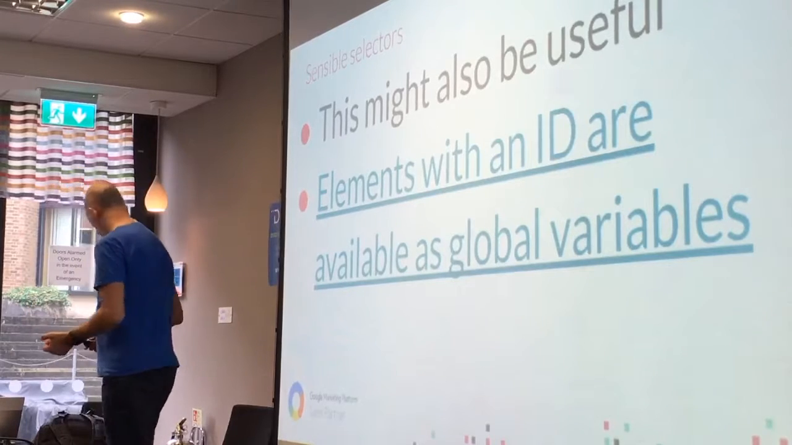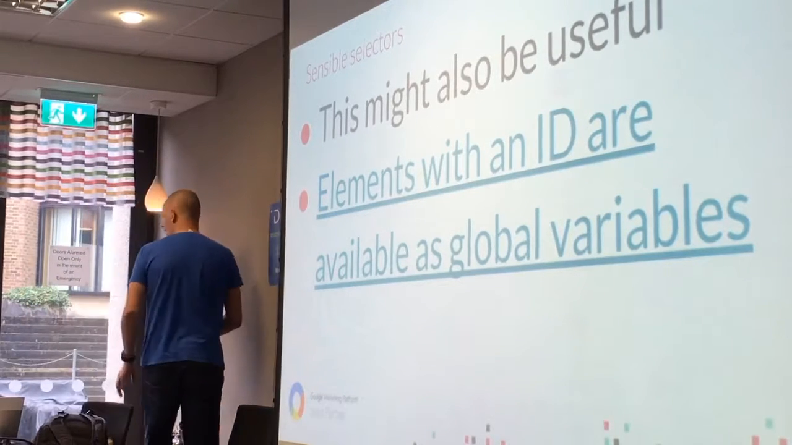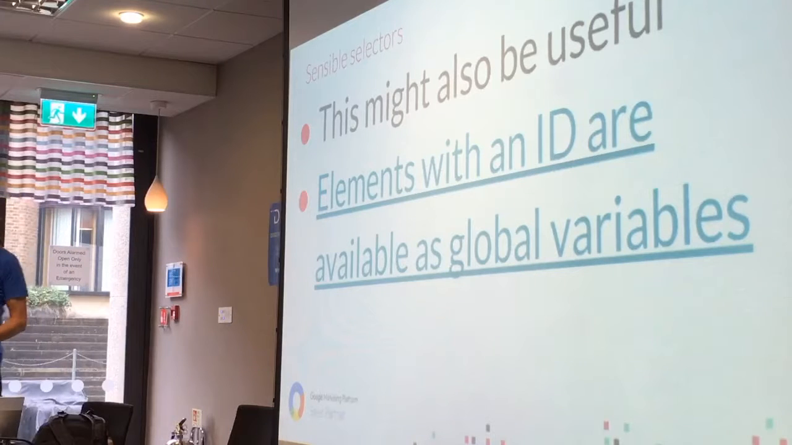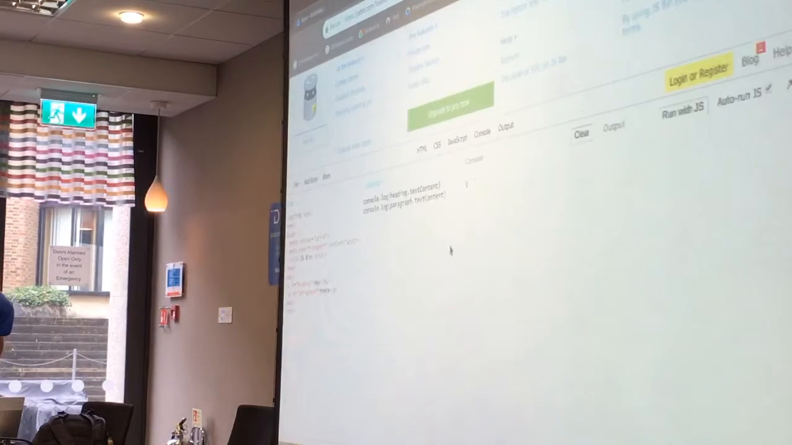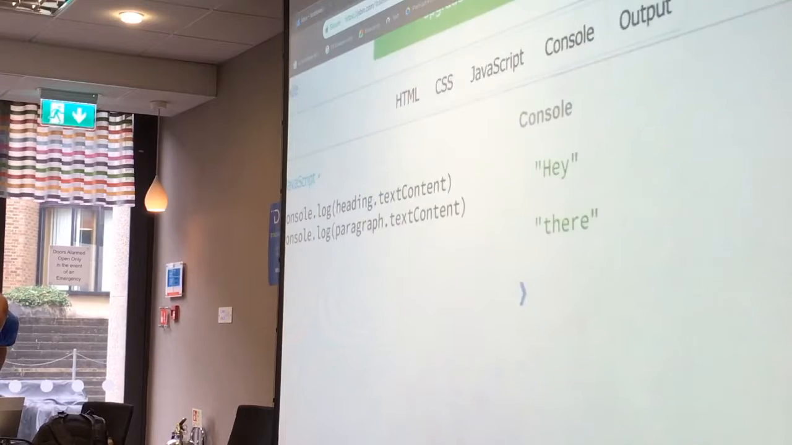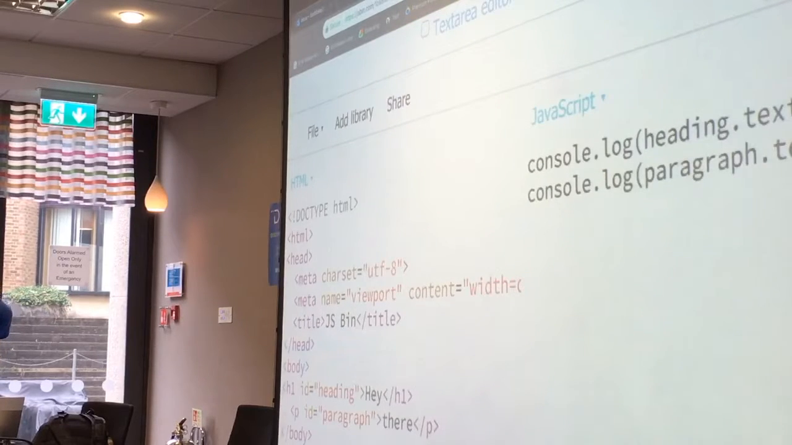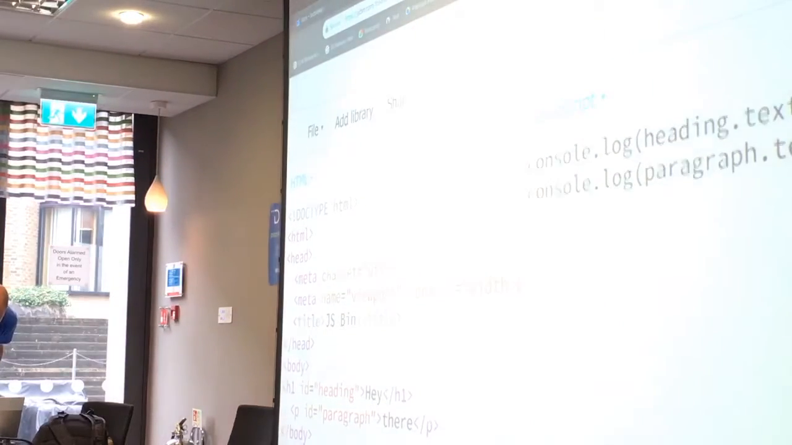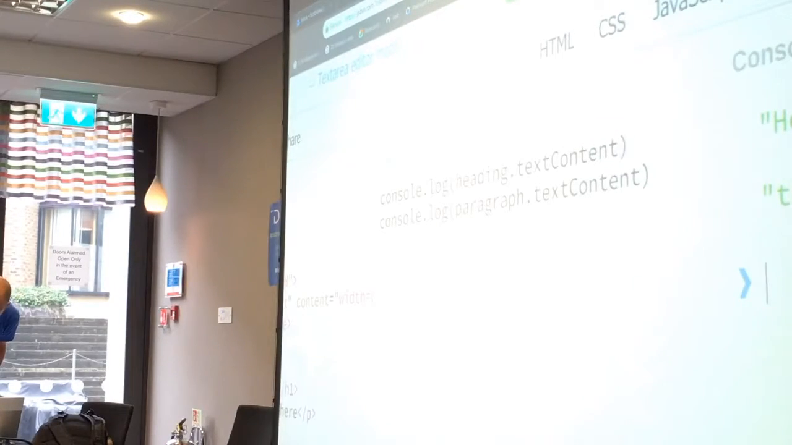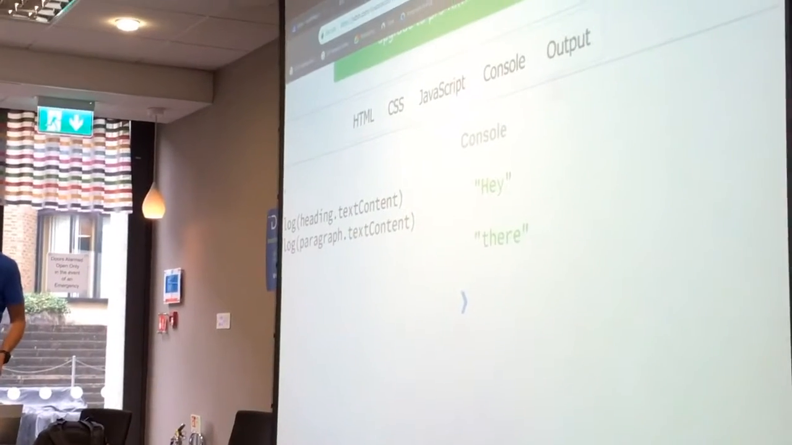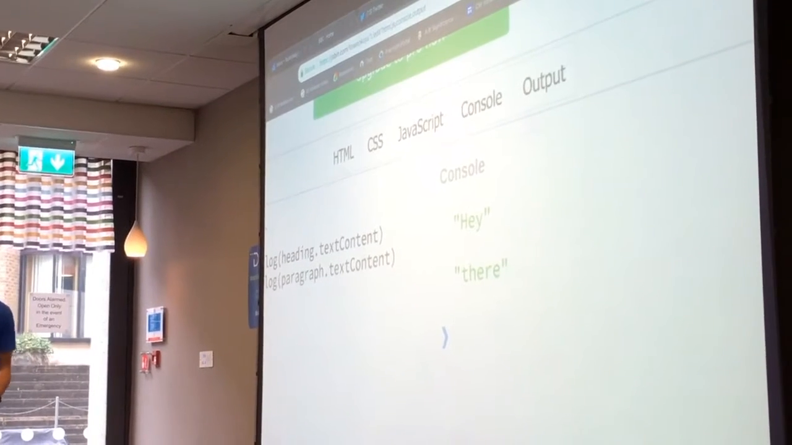This is quite cool. I didn't know this. I don't know whether anybody else knew this, but if an element has an ID, then it's available as a global variable. Is that new to anyone else? Raise your hand. Cool, I'll show you. So I've got my H1 with an ID of heading, and I can reference heading.textContent, and it's all in there. That's kind of neat, isn't it? I thought so.